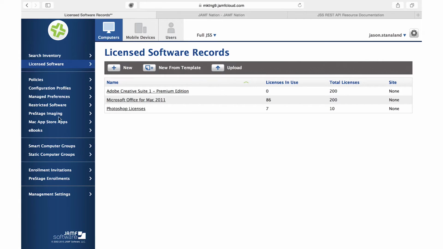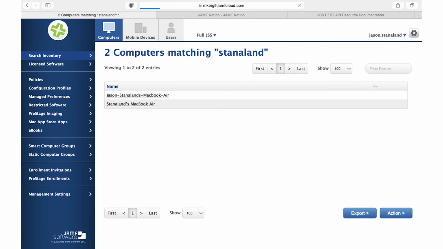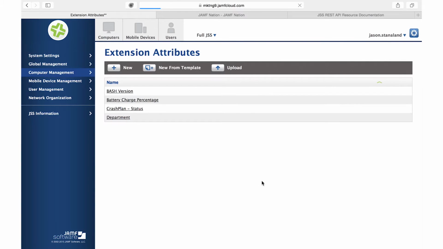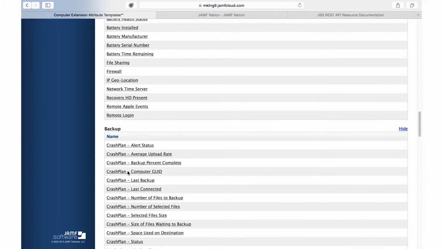One more thing I'd like to show right now is what if I have a field in the inventory that I want to add that's just not in the core inventory. If I look here at my device, there's a missing field that I want to see and I just don't see here in the inventory. I can go and add new fields by going to extension attributes in the JSS. And I can either create one from scratch, which can be a freeform field, a script, or a pull-down menu, or I can pull one from a template. We have a bunch of templates here. For example, what if I want a crash plan last backup?